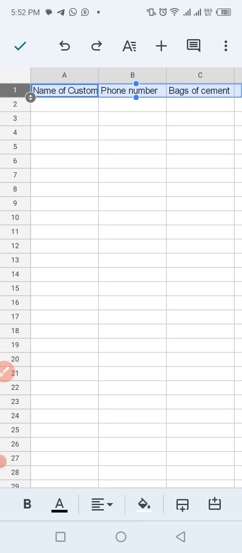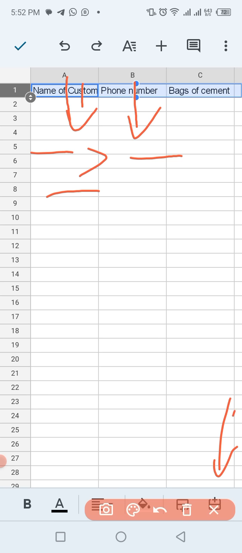Now, let me explain these icons to you. This B means you want to make something bold. This A means your font color. Font in this aspect means, just like handwriting, the color that you want to write with. Now, this icon means you are aligning something.